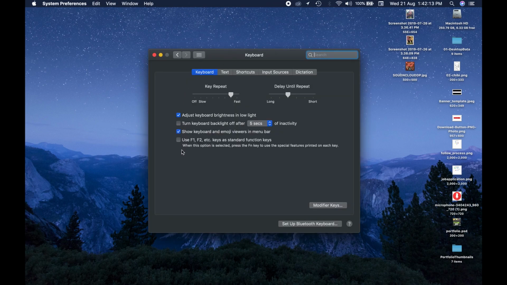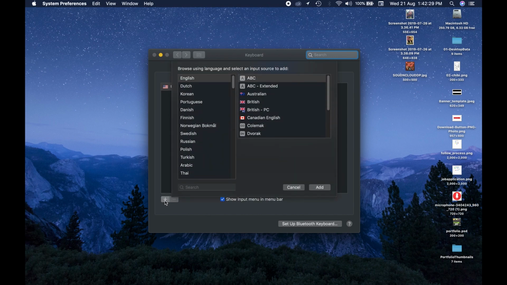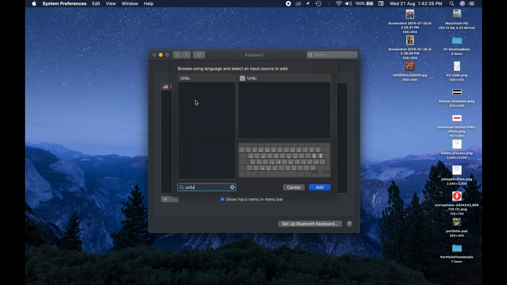Once you've pressed Enter, you'll have the keyboard option. In this one, you need to go to Input Source. Once clicked, you can see I've got a US English language here by default. Now I'm going to add Urdu, that's my native language. So press plus at the bottom. You can have a quick search and type in Urdu. You can see Urdu here, and then click Add.